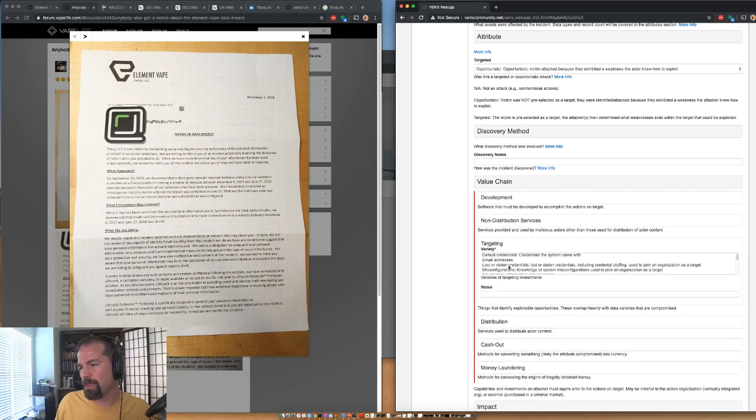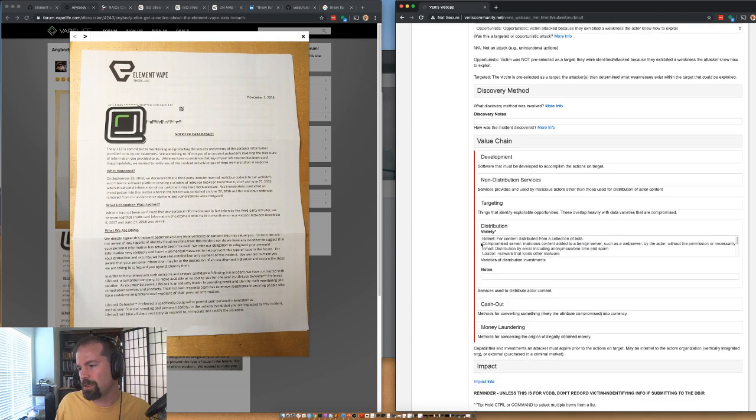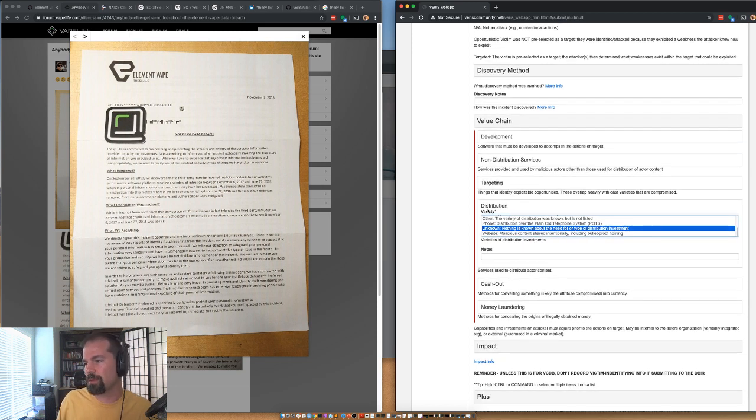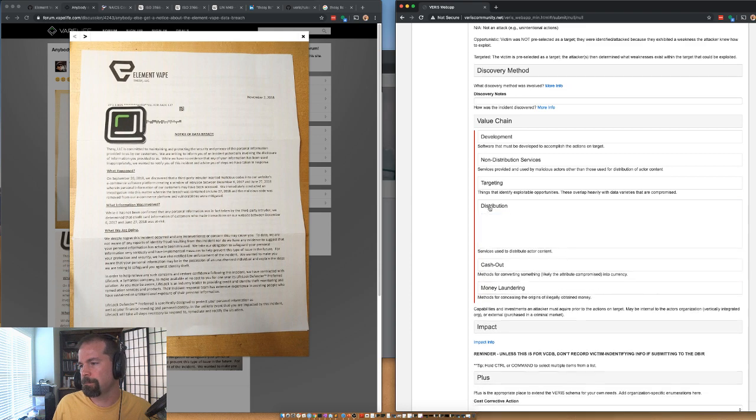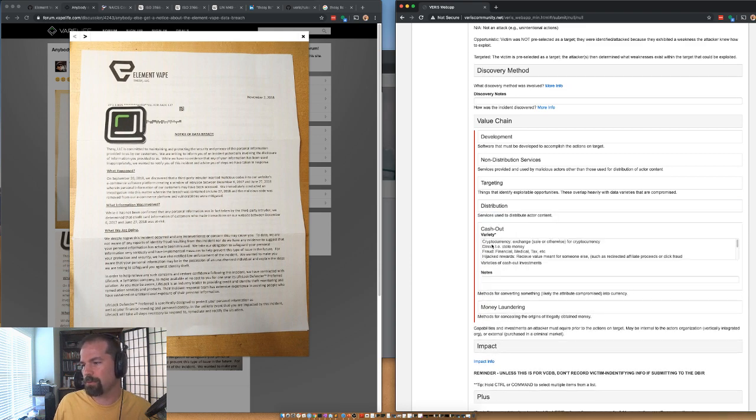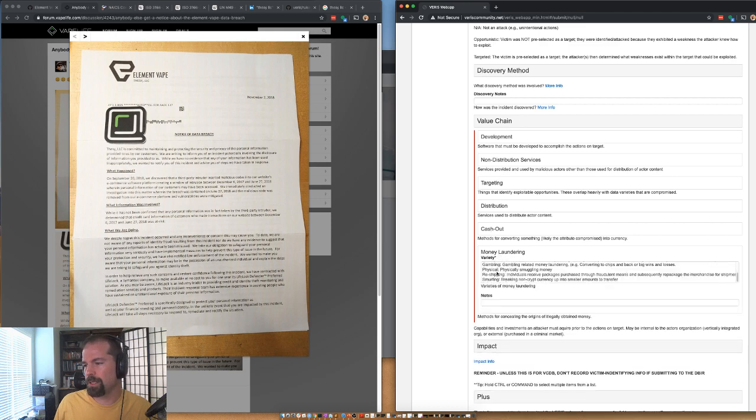Targeting. Probably vulnerabilities. Distribution. Botnet, compromised server. We don't know, but they had to have used some kind of distribution for this. Cash out. They're stealing the money directly from the credit cards, very likely. Money laundering will need to happen, but we don't know what kind.